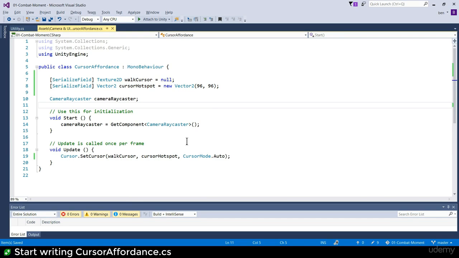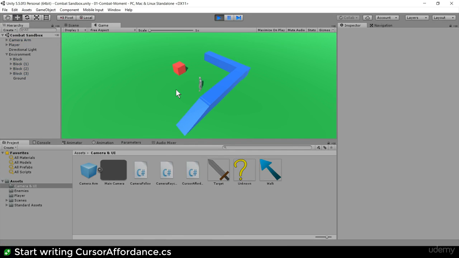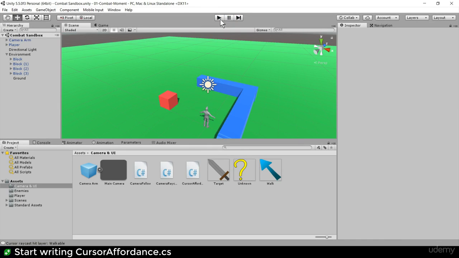All right, so we've got a cursor hotspot. We've got all that. Let's try it. Let's run the game. Now, what happens? Absolutely nothing. Now, why not? I'm not going to tell you why not just for a second. Do you know why not?